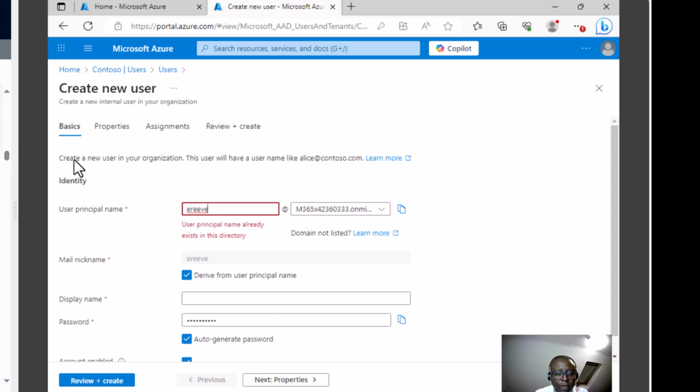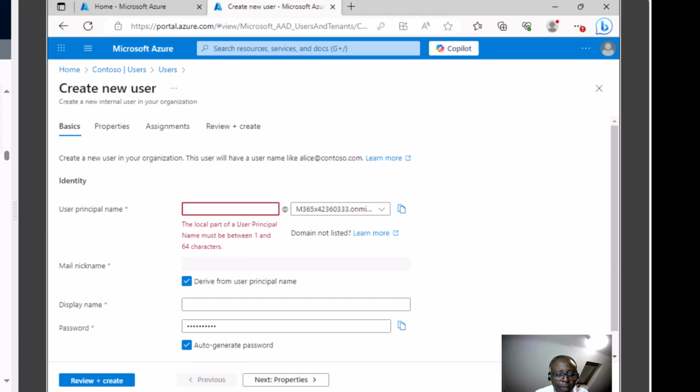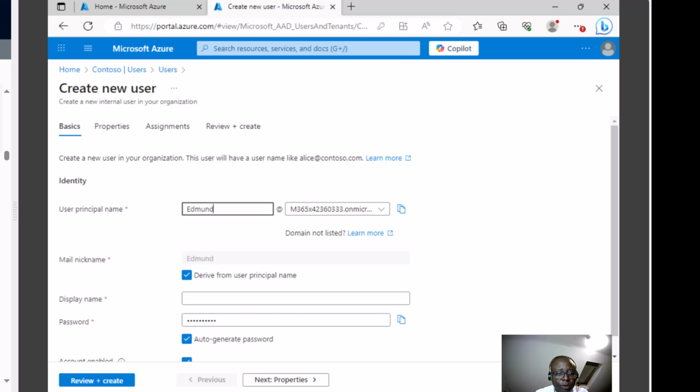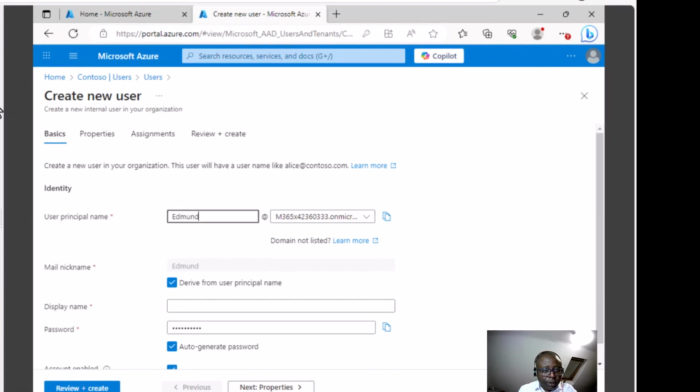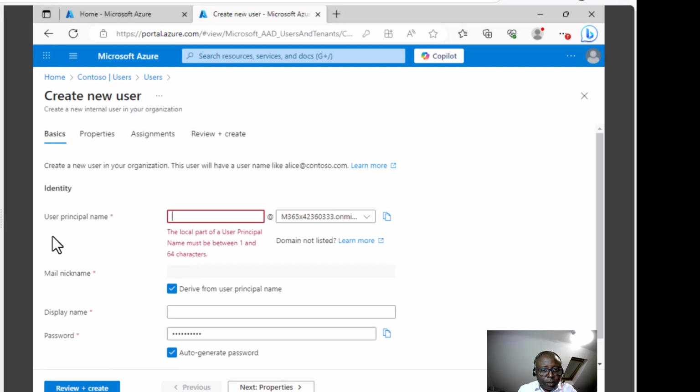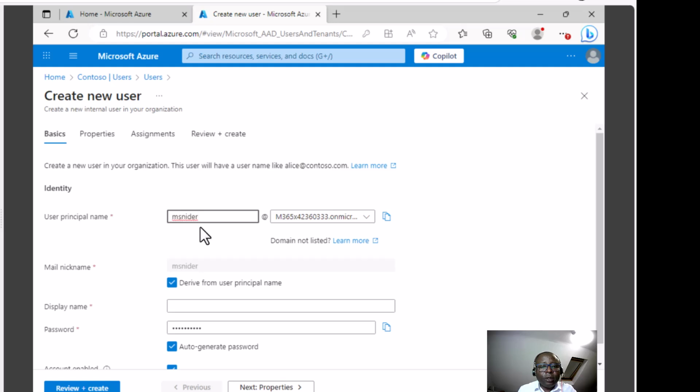Now let me take another user account. Here I would type Edmond as first name. There is something that's not created. I have to type the name here, and a non-existing username. So this is the user principal name with our domain name. This will build the email address of this user containing our domain name.